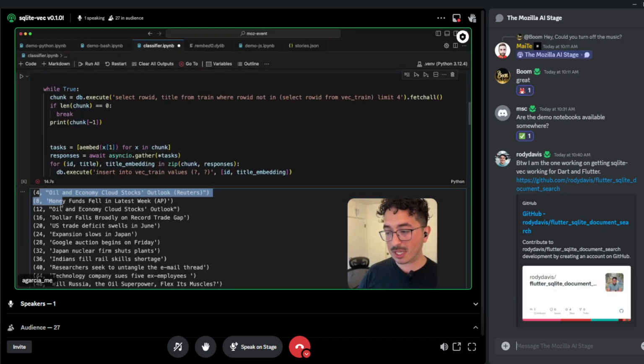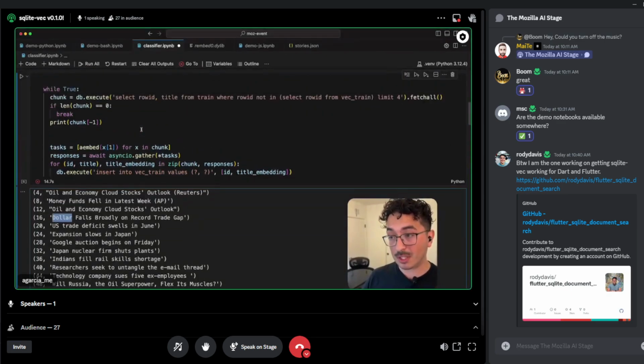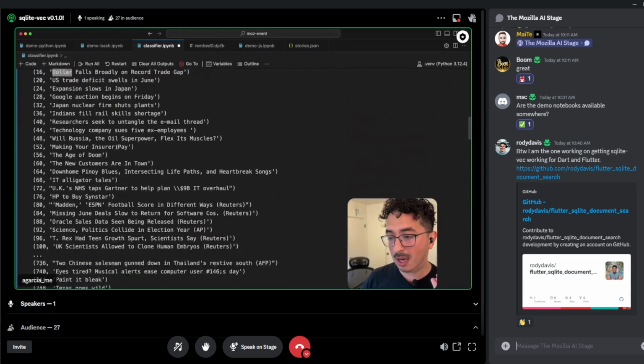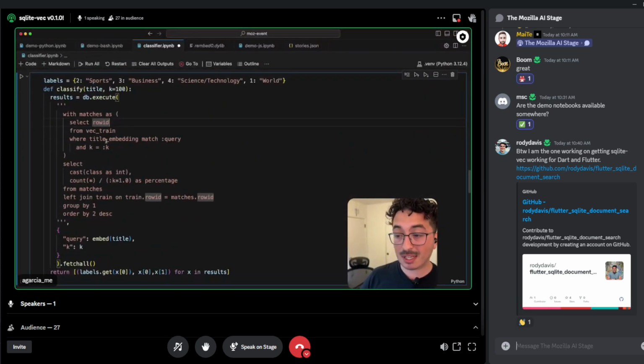This is just a log of the vectors that were processed, so ID and headline. And now at the end of this, we have 2 tables, train and vectrain, where vectrain contains vectors of the embeddings representation of the headlines of the news articles that we care about. And once we have all that, we can have this classify function, which again looks very similar.